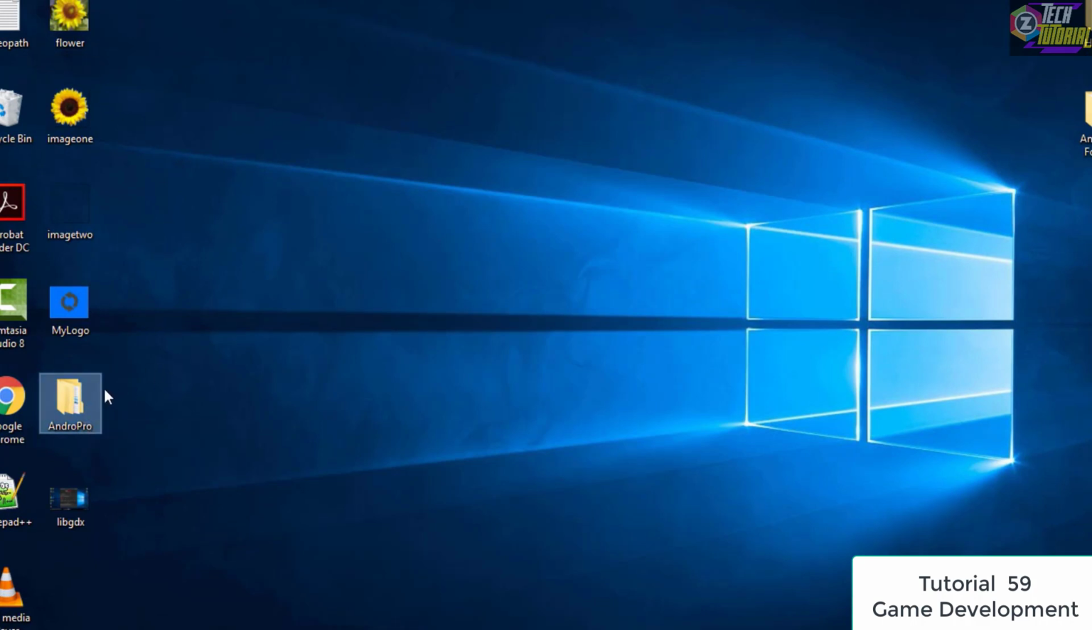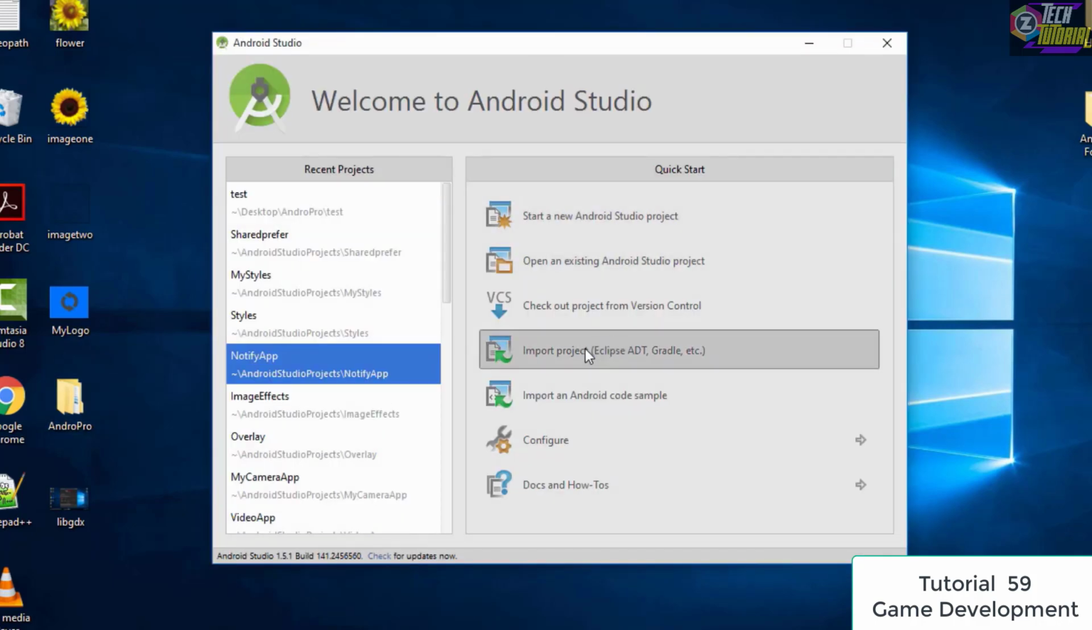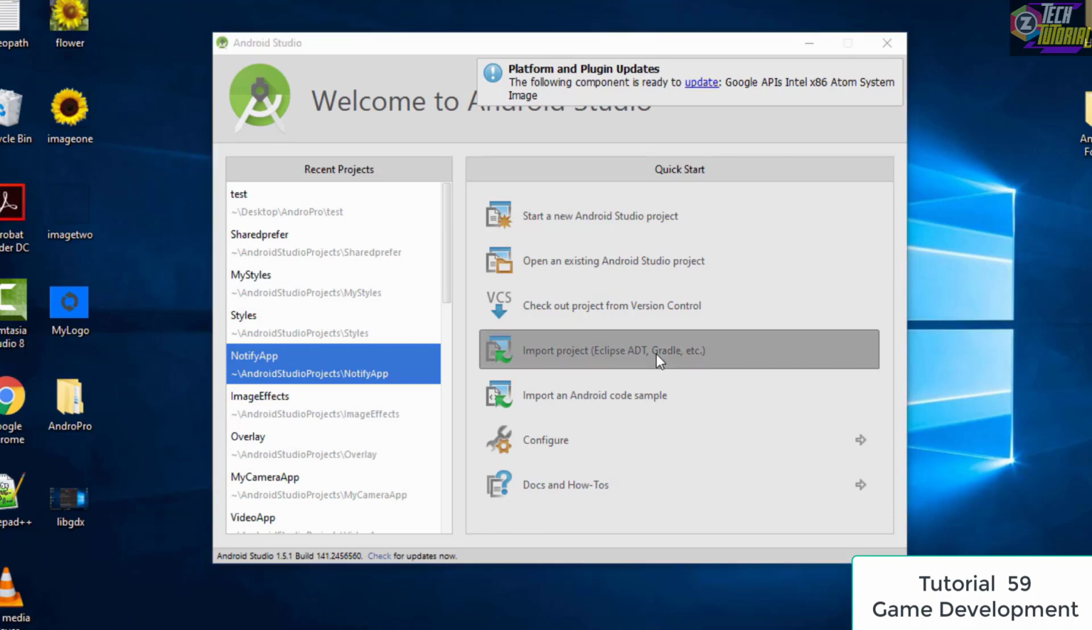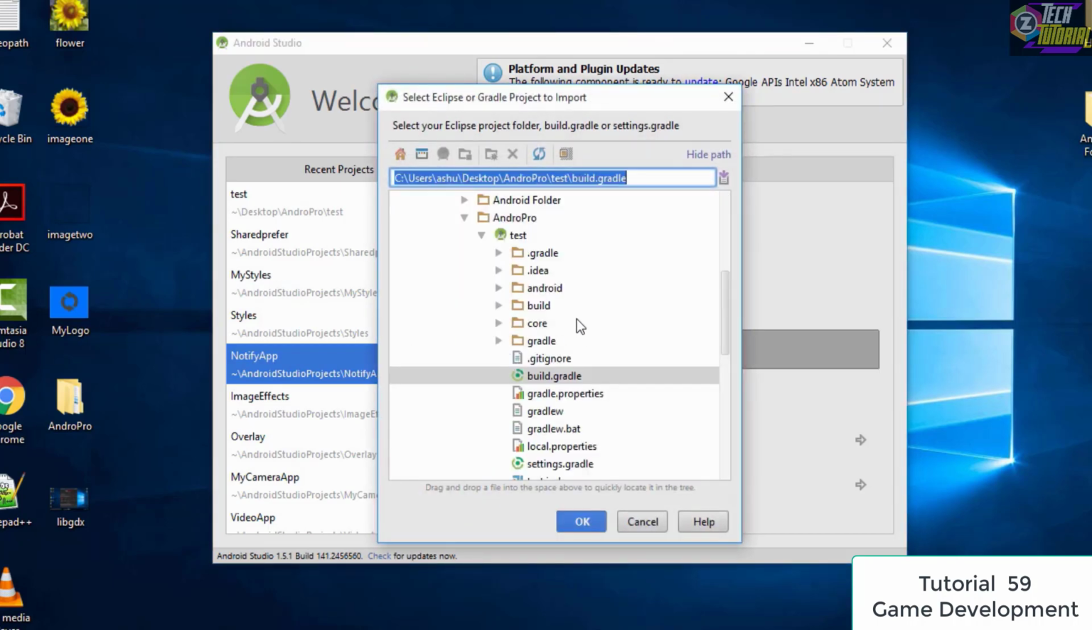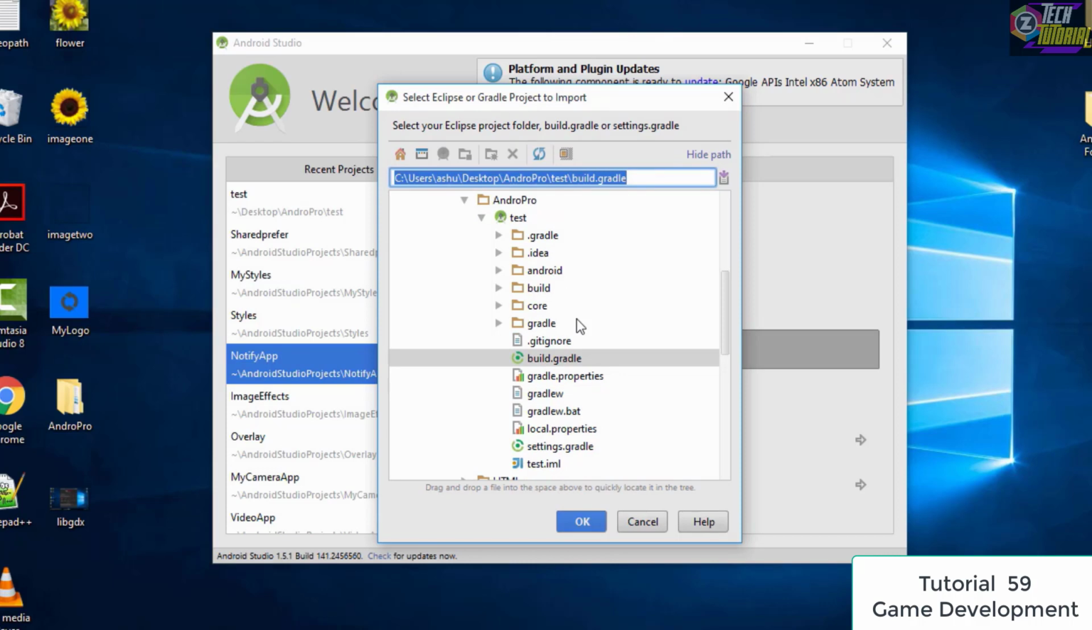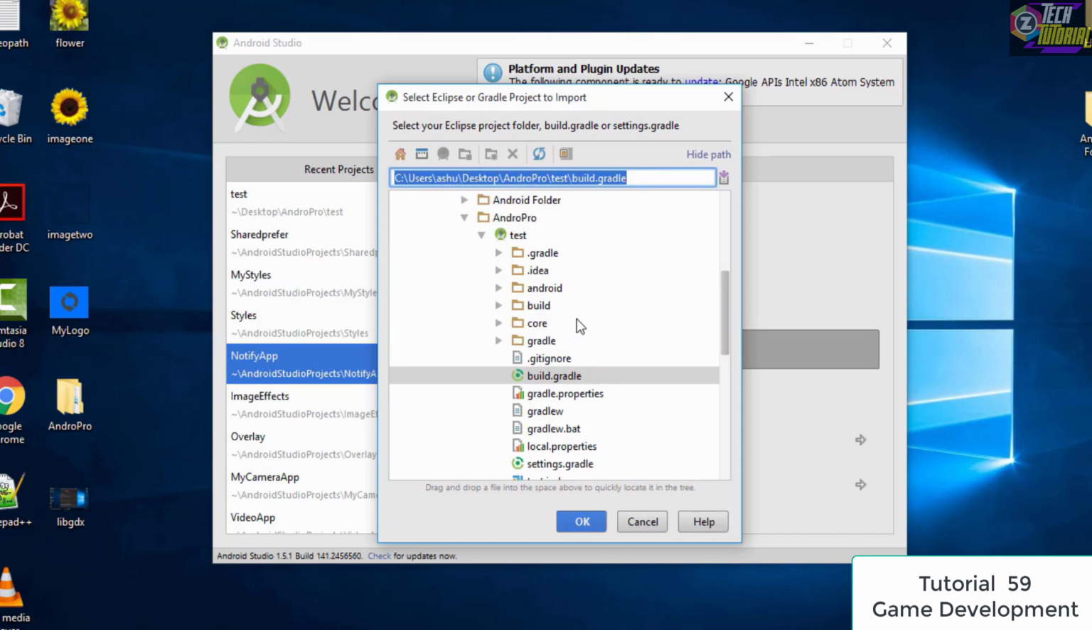Now the next thing we need to do is open up Android Studio, and once Android Studio is opened up, we need to select the option called import project, and in the brackets we have Eclipse ADT or Gradle. So we simply select this, and inside this we want to specify the path which we have specified inside the Libgdx setup. In this case, my folder is located on the desktop, and it is called Android Pro.